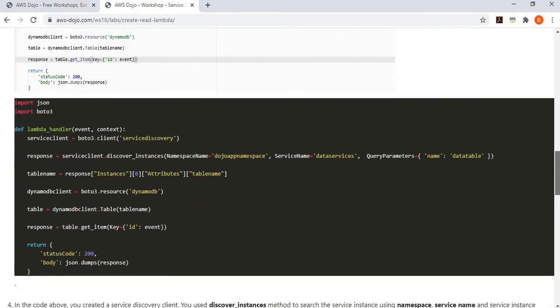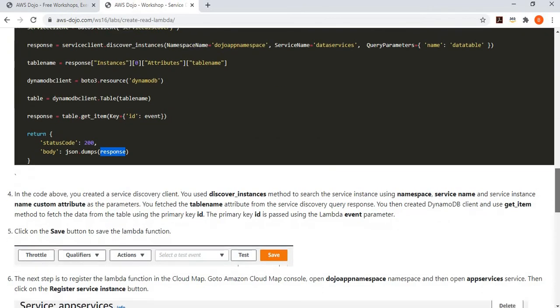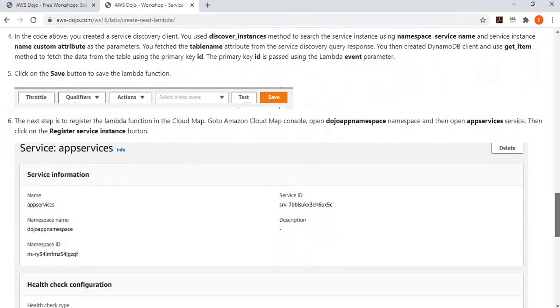And then here is my code, and this code is similar. I'm simply using Cloud Map to discover my data table. Once I get the table name, I connect to this table and say, hey, give me a record where ID equals event, and event is used to pass the parameter to the ID. That's it, and return it back. Nothing else.